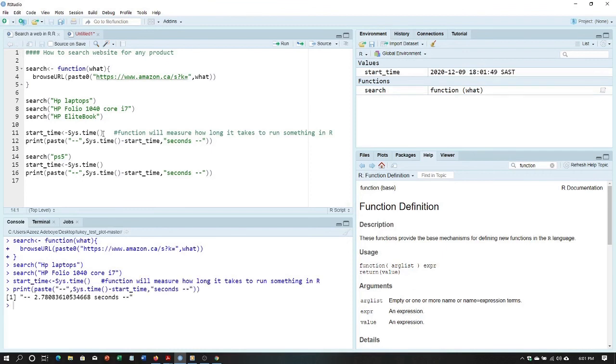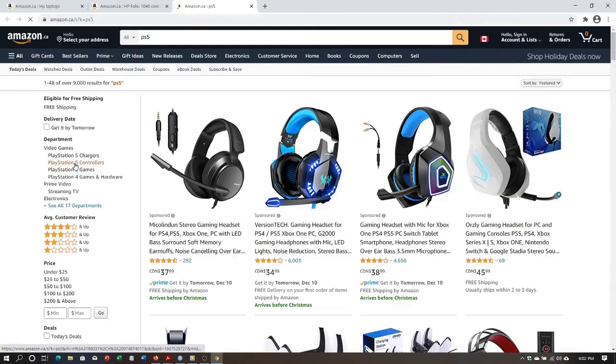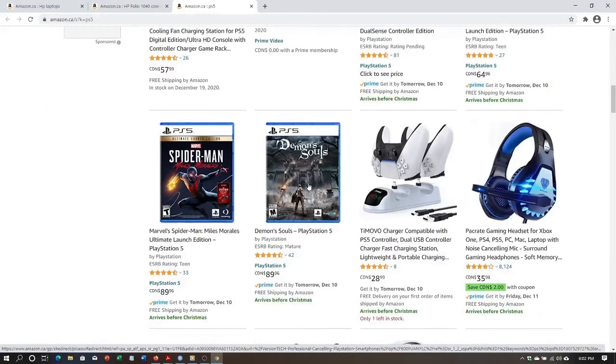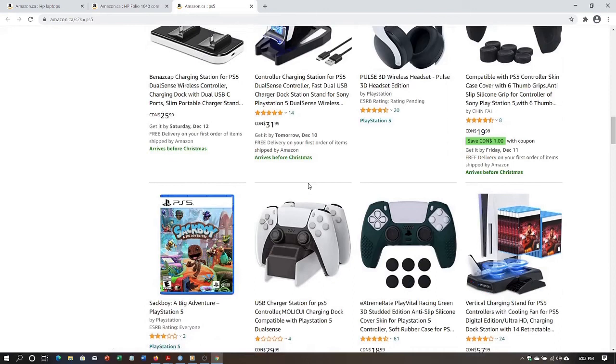So if I print it out, it gives me this number of seconds to display the items that I searched for. I can also search for another item like PS5. So it gives me different types of PS5 that are on sale on this website. So I can scroll through it and see the one that I want to buy.